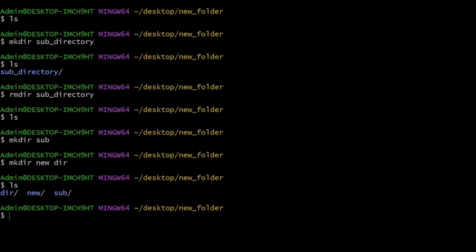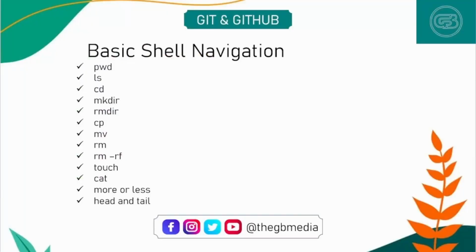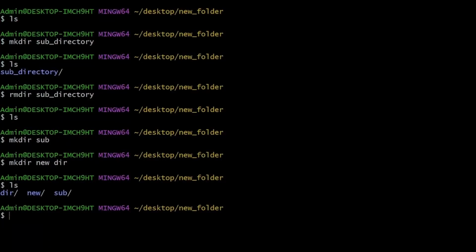I think the next is supposed to be the touch command. Okay, cp and mv, all of this stuff. Before we get to that side, let me talk about the touch. If I want to create a file, that's when I'll make use of the touch command. So let me go back.